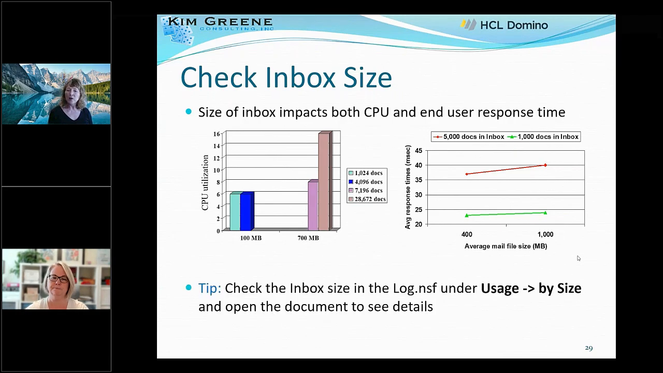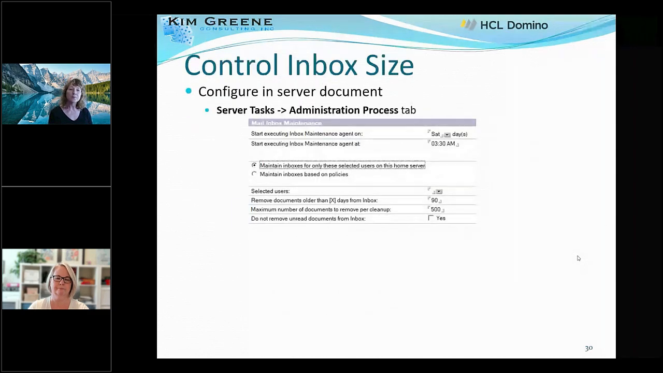So how do you discover what the size of the inbox even is? You can go into Log.nsf and go to the usage by size view. There'll be a document for every single database on the server. When you open up the document, you can see the size of every single view and folder in that specific database. So that's how you can find the information out.